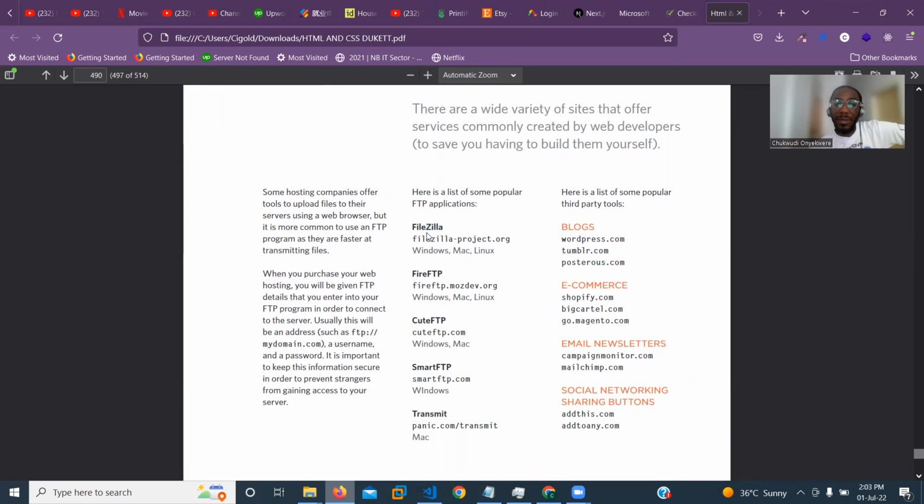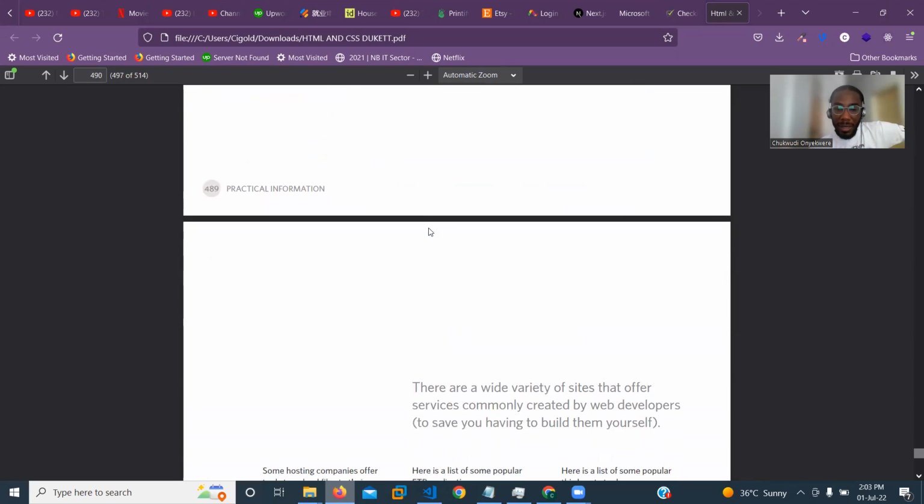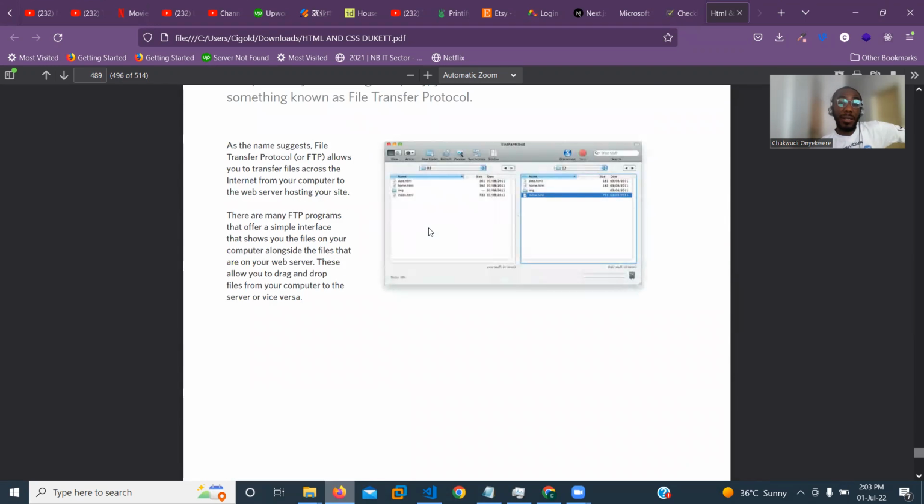I use FileZilla. So you can use this to upload your file. Definitely, once you go to filezilla.com, I guess that's the website, it will show you how to upload the files using FTP. FTP is a protocol, a way of uploading files from your laptop, that's your local computer.